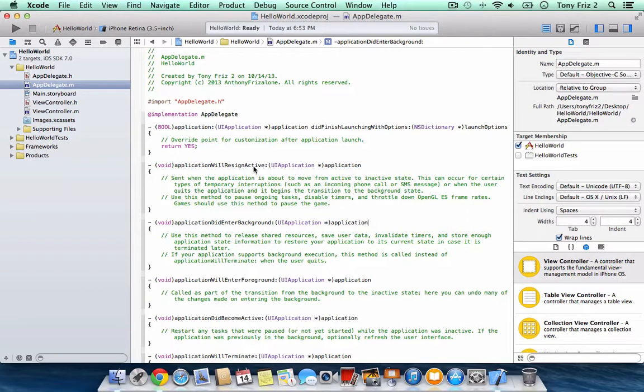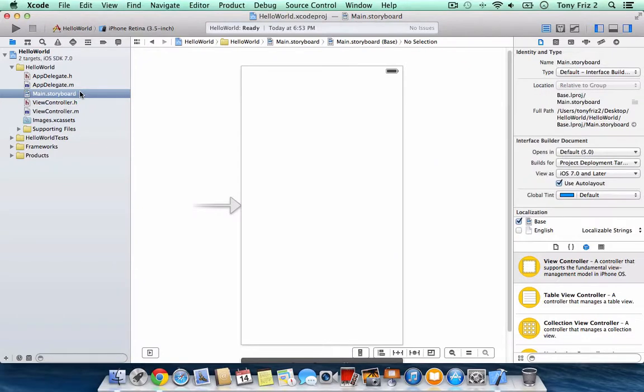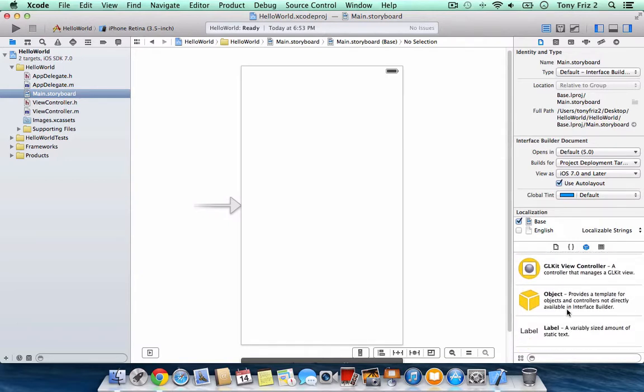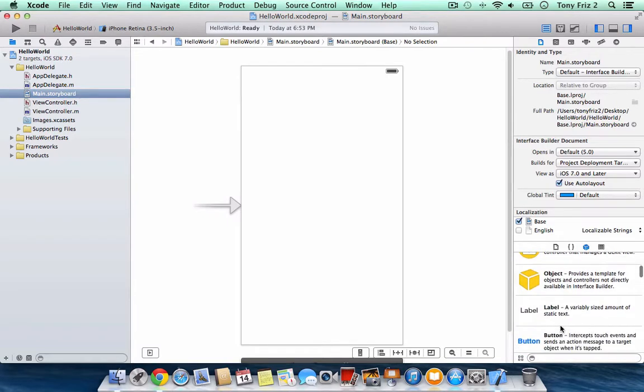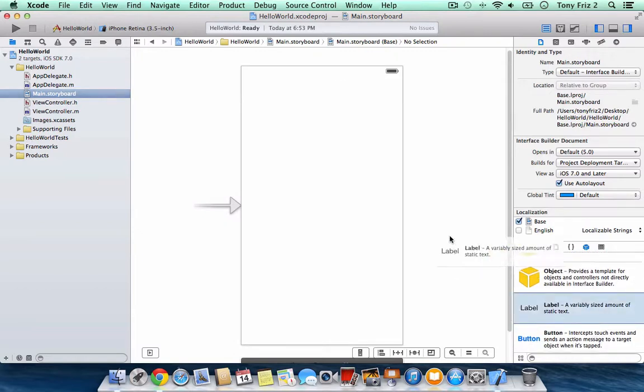Let's move on. The next file is main.storyboard. A storyboard file allows you to create an interface for your application using the Xcode built-in GUI, or graphical user interface. So for instance, you can create a UI kit object by finding it in the object library, which is at the bottom right of the utilities panel, and dragging it onto the screen. You can create a label and place it on the screen programmatically, but it's usually quicker and more convenient to do it graphically.